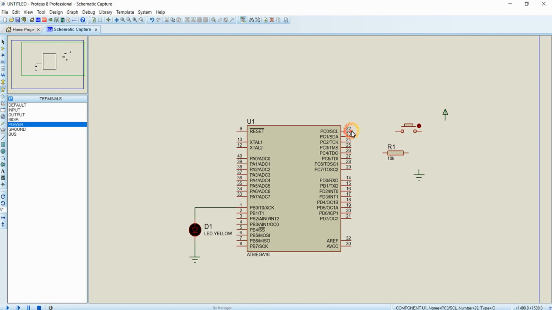Now I am going to connect the button to PC0, that is the port C 0 pin, and the other end of the button I am connecting to the power rail. And at the same terminal PC0 I am connecting a resistor of value 10 kilo ohm, and the other end of the resistor I am connecting to ground. So you can see this is the pull down logic that we discussed in the previous input working lecture.